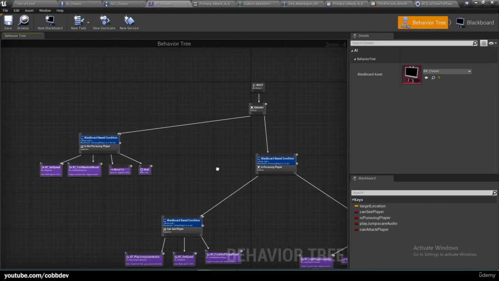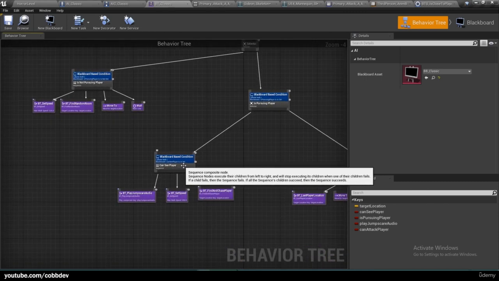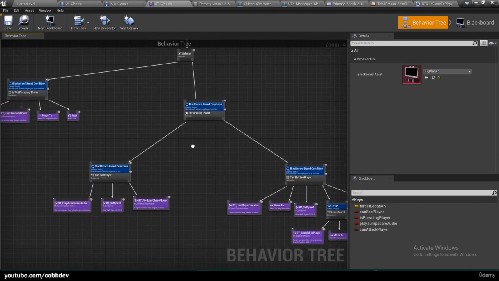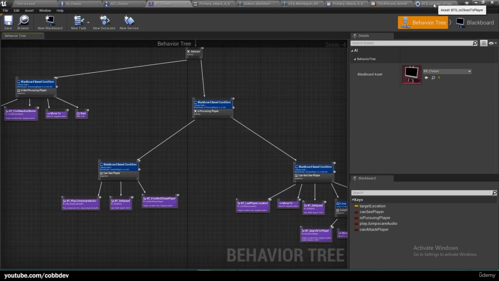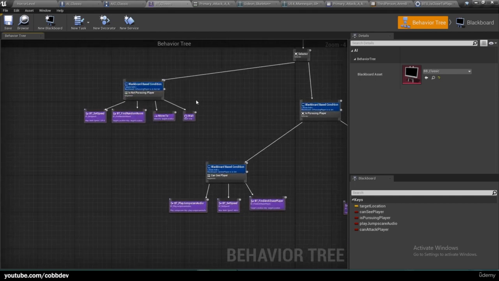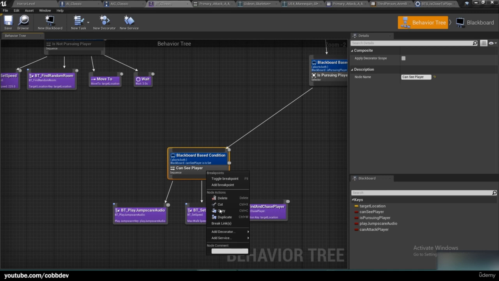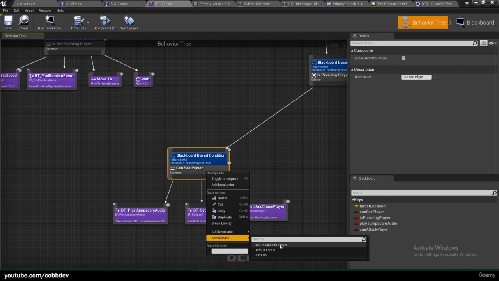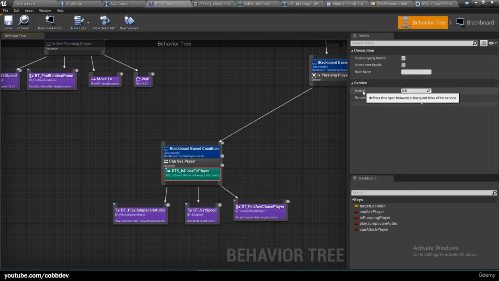And to test this out, we're going to put our service on the can see player path. So it's only going to tick if we are close to the player, and check the distance if it is pursuing and can see the player. We don't really need it when he's investigating or when he cannot see the player. So we're going to right click, add service, and we have these two default ones, and then we have the one we just created, BTS is close to player. And we can choose how often it ticks and the random deviation of that, so it'll tick every 0.4 seconds to 0.6 seconds. I think that's fine as a default.